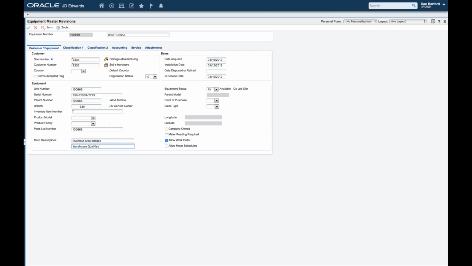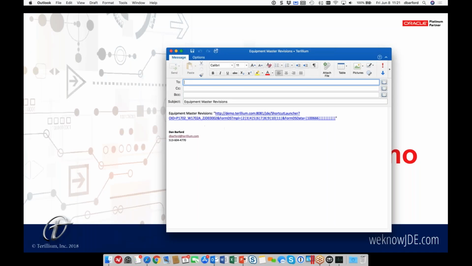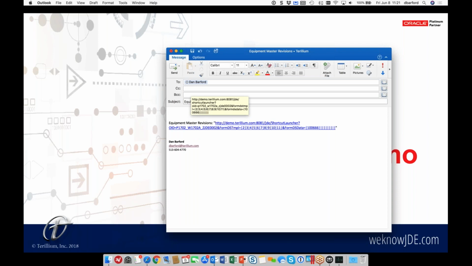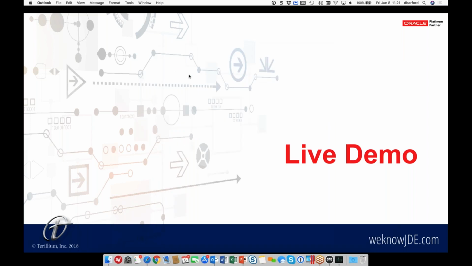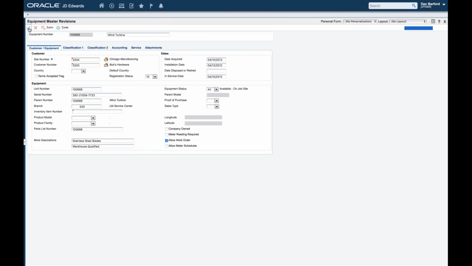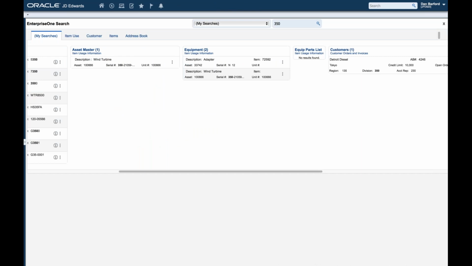And I'm going to do that by using the collaboration feature. So when I click on tools, I can go to collaborate and then send email. What it's going to do is compose a message that I'm just going to send to myself. And it's going to have a link in it. Please review. So I've just sent that email off. I'm going to save that piece of equipment.